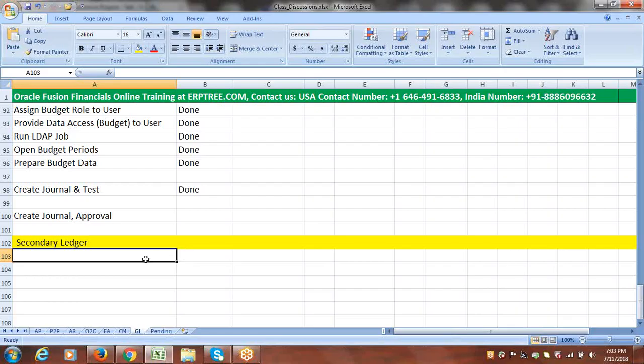Now to test this functionality, we'll just create a separate chart of accounts with two segments. Our primary chart of accounts has three segments. Now we'll say our requirement is we want to report only two segments data. So in that case, we have to create the separate chart of accounts with the two segments. And against that, we'll create the secondary ledger. The transactions we record in the primary ledger will be reported to the secondary ledger with only two segments data.